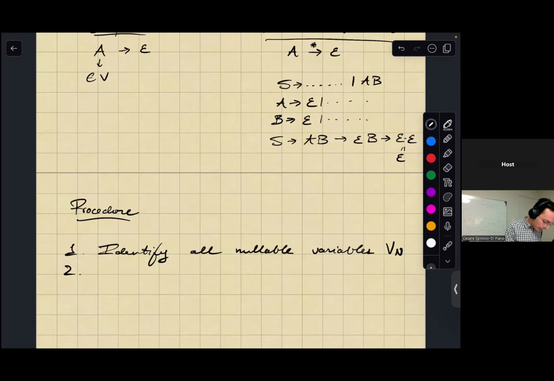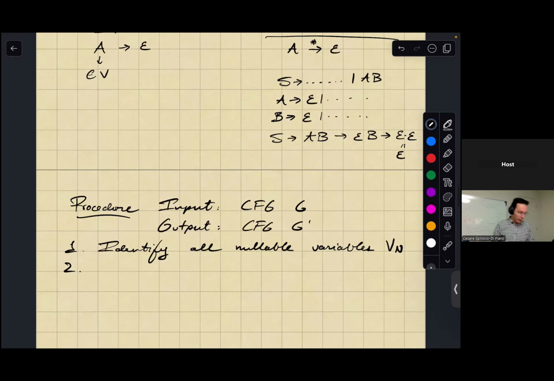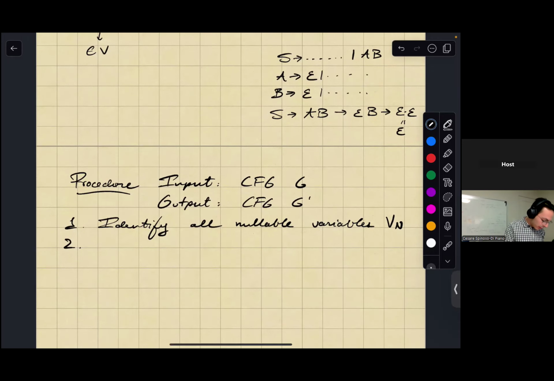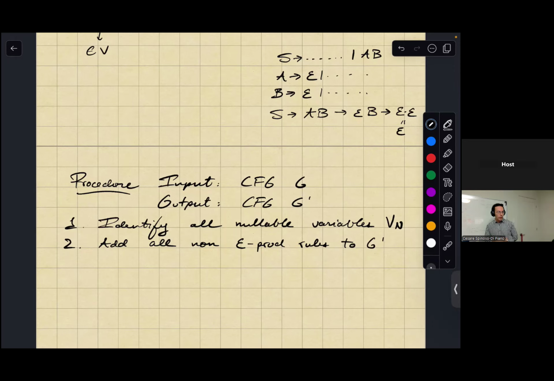so my input is some context-free grammar G, and my expected output is some other context-free grammar G prime, right? So the second step is to add all non-epsilon production rules to G prime. And then what I want to do is somehow account for all of the epsilon productions, right?